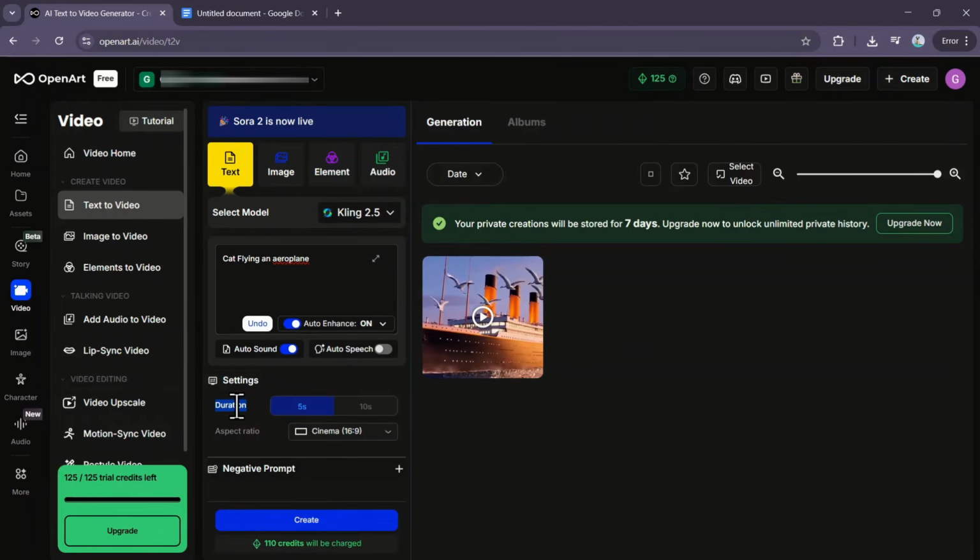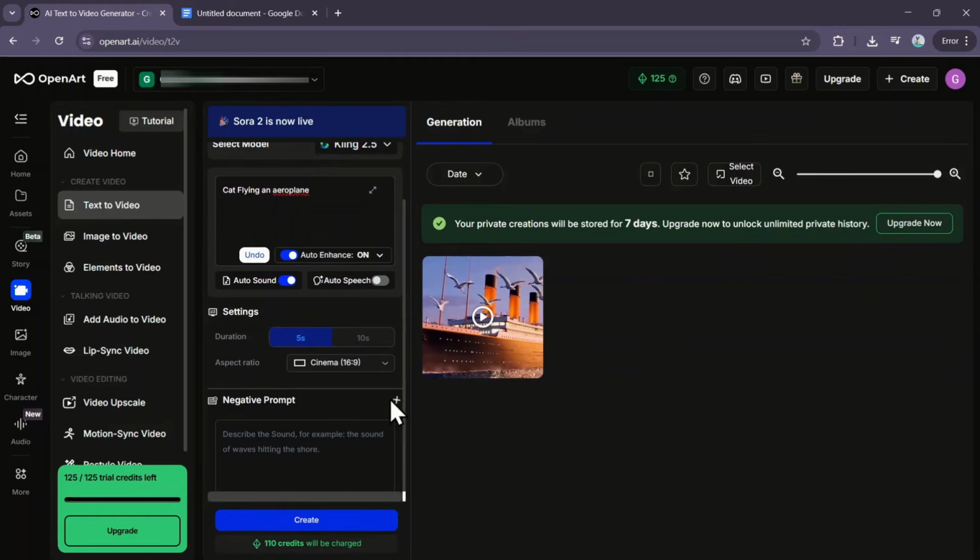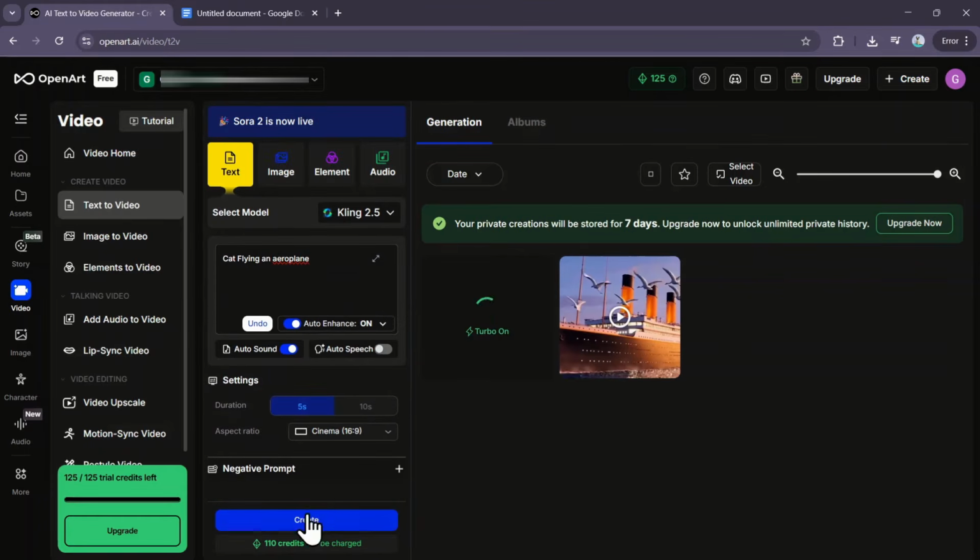Under Settings, you can set the video duration either 5 or 10 seconds. Keep in mind that longer videos require more credits. For instance, a 10-second video costs 210 credits, so I'll stick with 5 seconds, which costs 110 credits. You can also choose the aspect ratio, cinematic, portrait, or square. I'll select cinematic. After setting up, I'll click Create, and the generation process will begin.